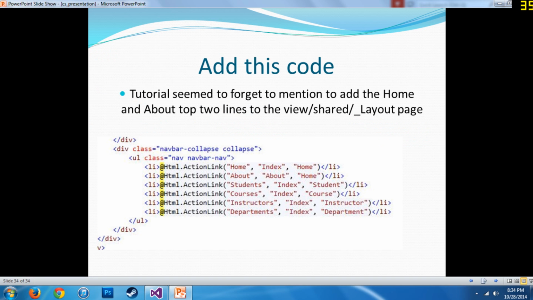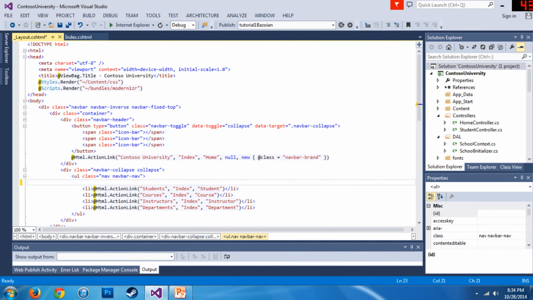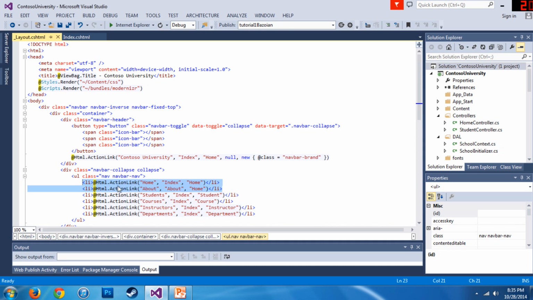One last note is that if you haven't already, you need to add this Home and About link in the Views/Shared/_Layout page. And they will go right here.